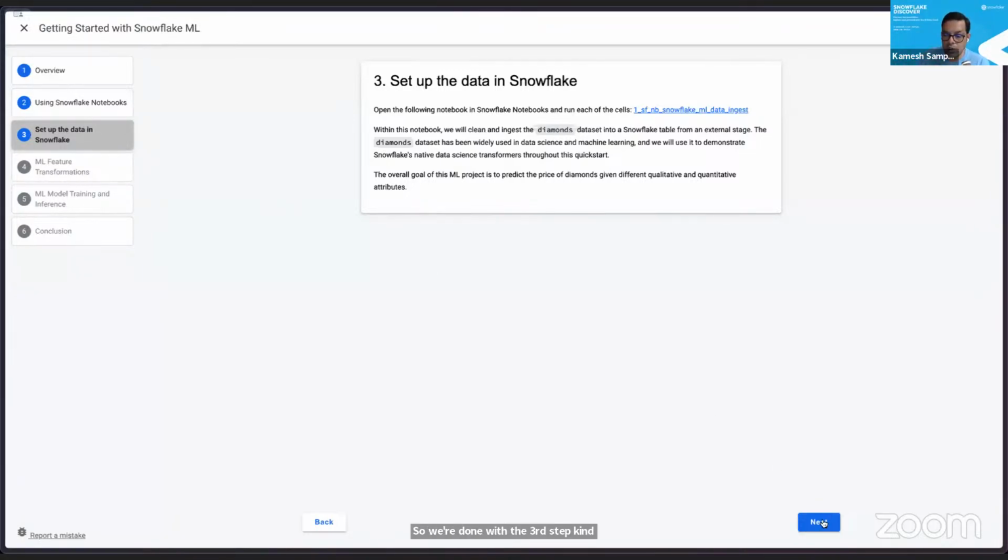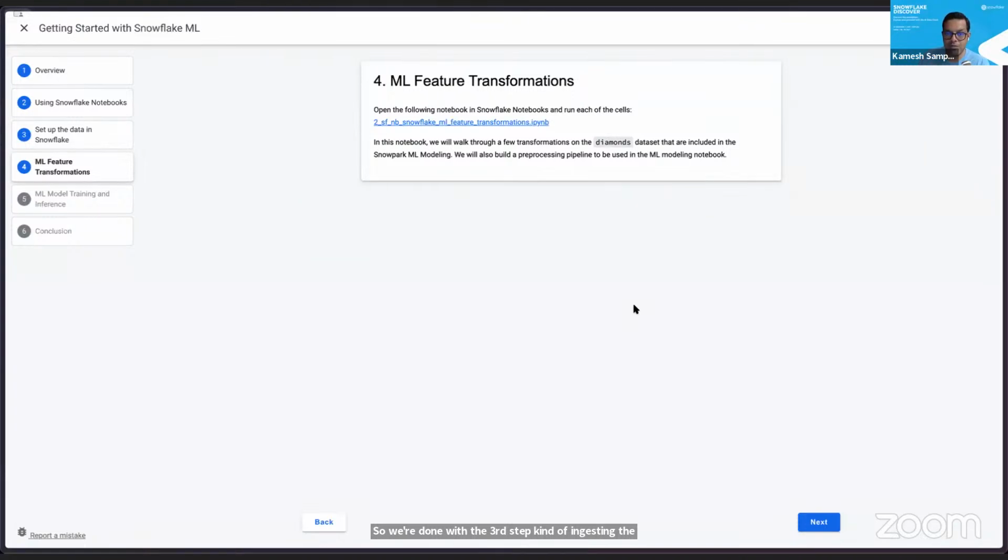The next one is we're just going to do some feature transformations with the data that we got inserted, right? We're going to see pre-processing pipelines.